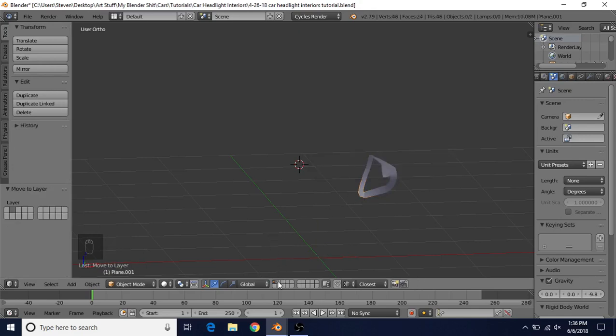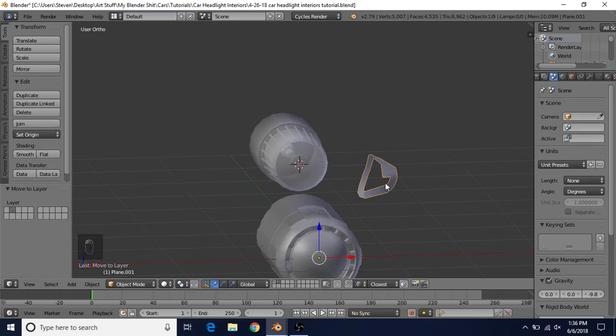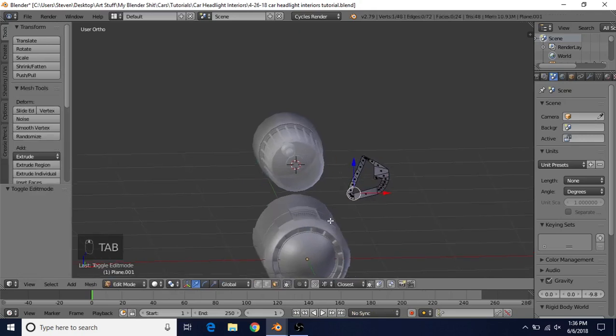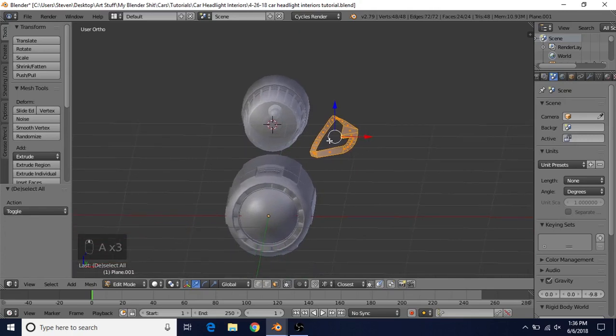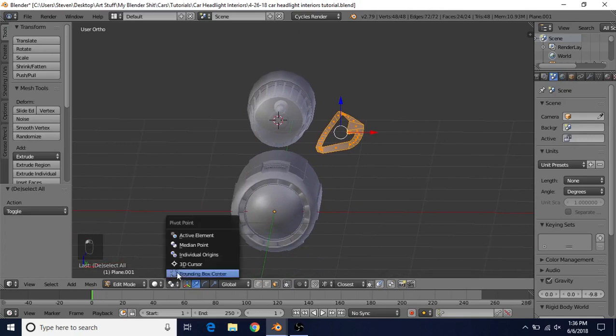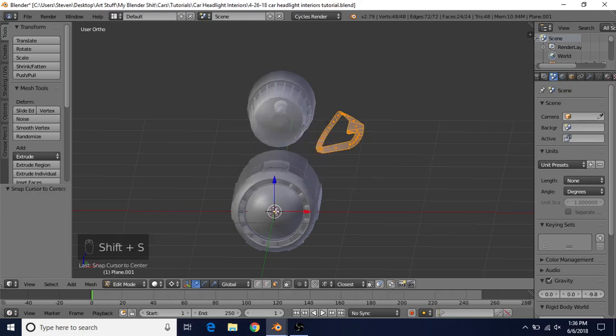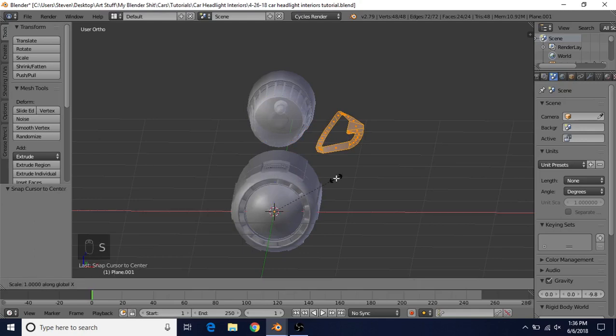Then we're going to go to the second layer just by left clicking on it, and we're going to Tab into edit mode. We're going to do A twice to select everything. I'm actually going to do the right side, the passenger side light. So I'm going to switch this to the 3D cursor, and we're going to center this on the Blender world by doing Shift S, cursor to center. And we're going to mirror this by doing S, X, and then -1 and pressing enter.